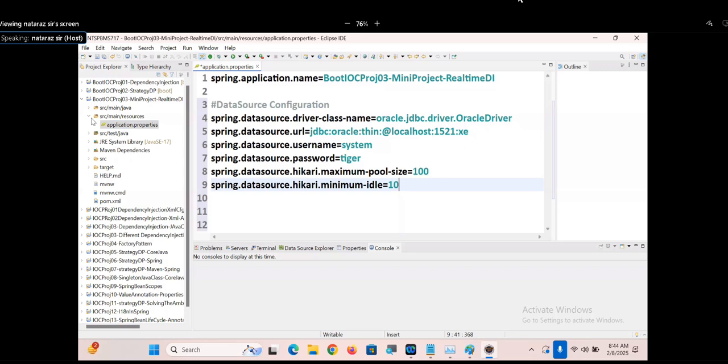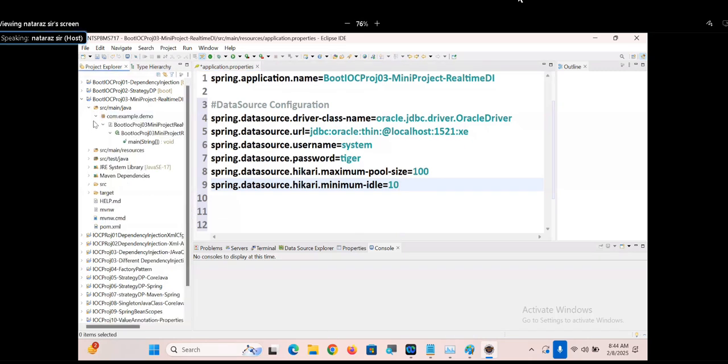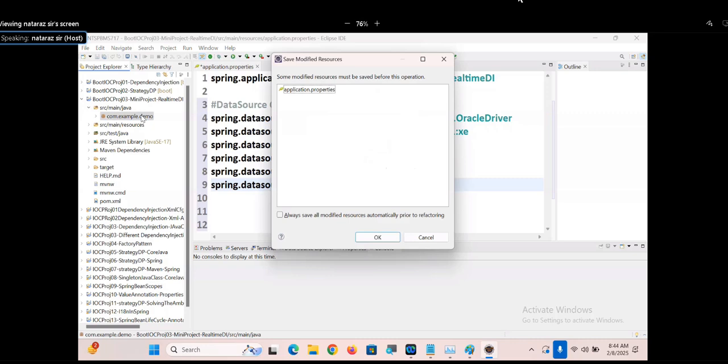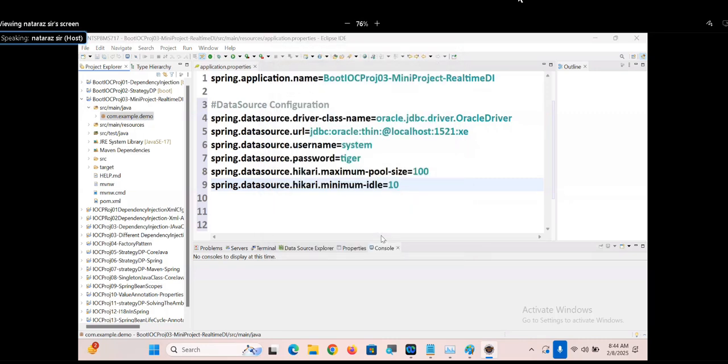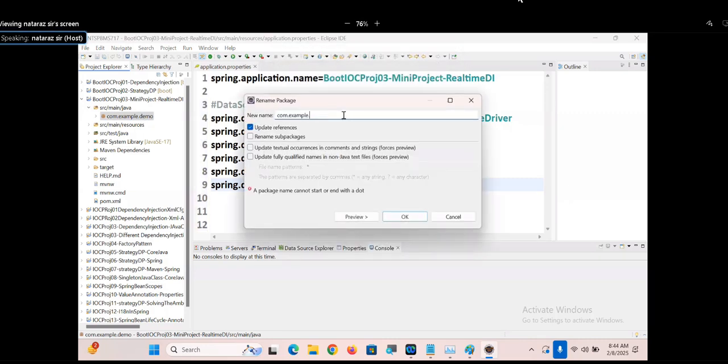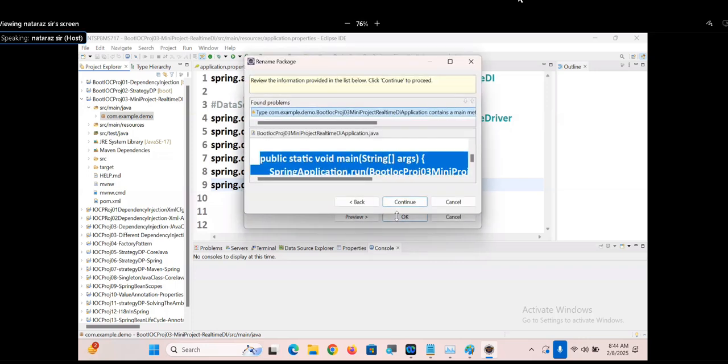Next good habit is creating... the package came wrong, boss. We are supposed to keep this one in a root package. The main class is always better kept in the root package.